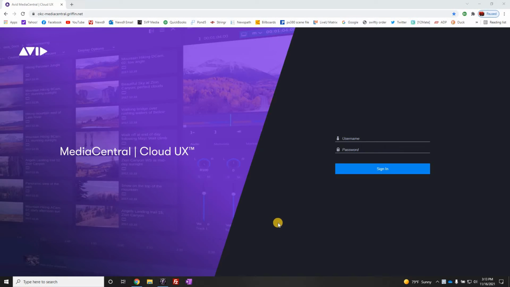Okay, in this video we're going to go over how to edit video, sound bites, etc. within the Media Central Cloud UX. We recently had an upgrade to Media Central and it has changed a little bit of the functionality and where you find things. So this video is going to be focused on how to create a sequence, how to edit a sequence, and send that to the show. This video is really geared for producers to learn how to edit from your desk.